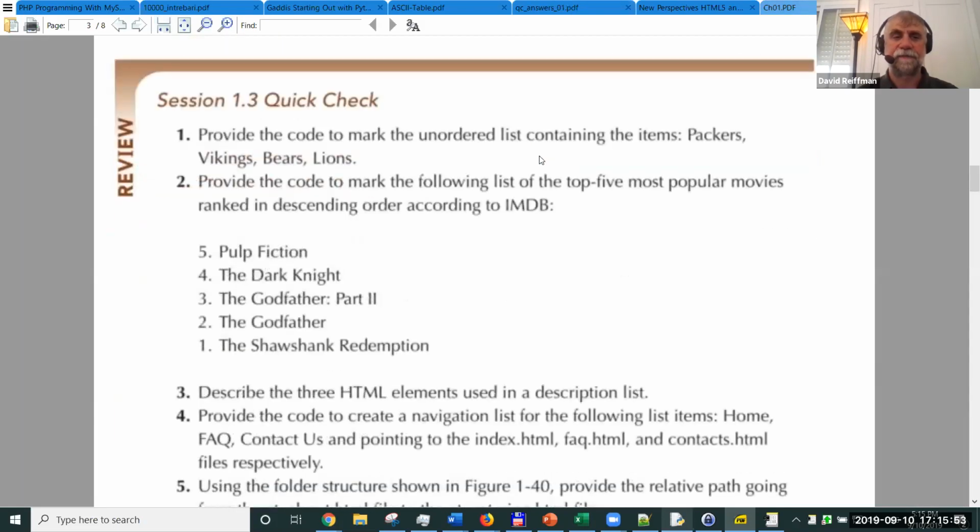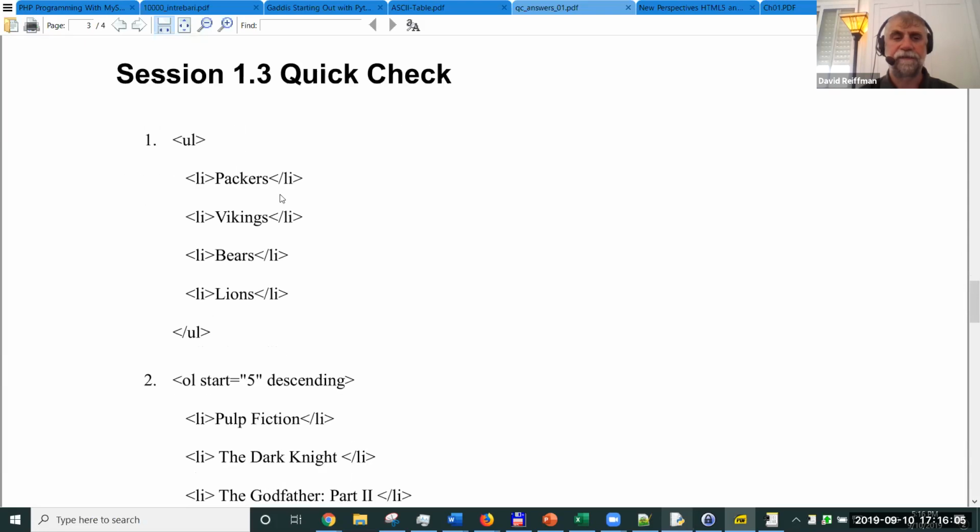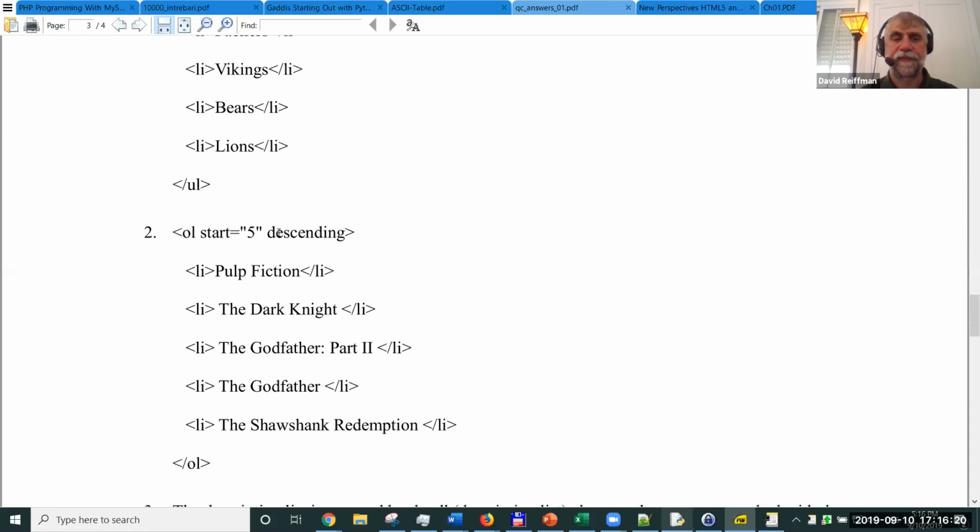Okay, last section. Provide the code to mark the unordered list containing the items Packers, Vikings, Bears, and Lions. So that's over here. UL, unordered list, and then each one of these is going to be inside of an LI. Notice each one is being closed with a tag with a slash. That's closing each one of them. And Packers, Vikings, Bears, Lions. And it's unordered.